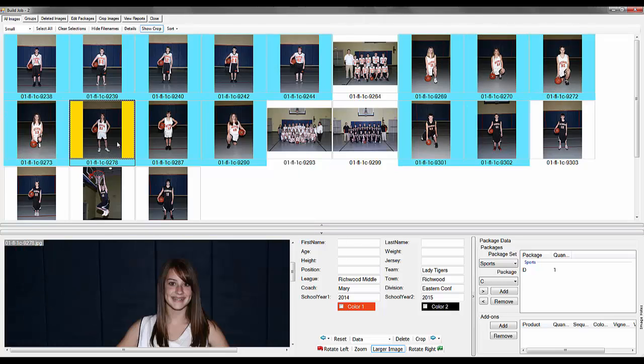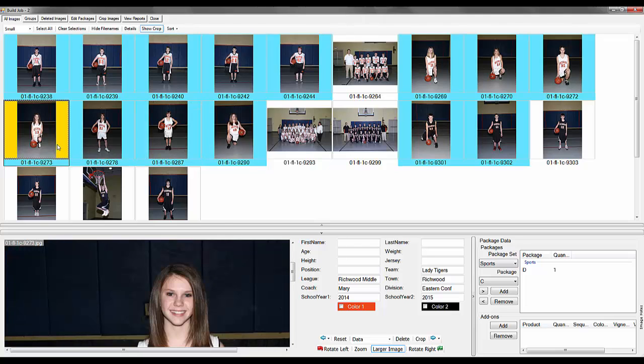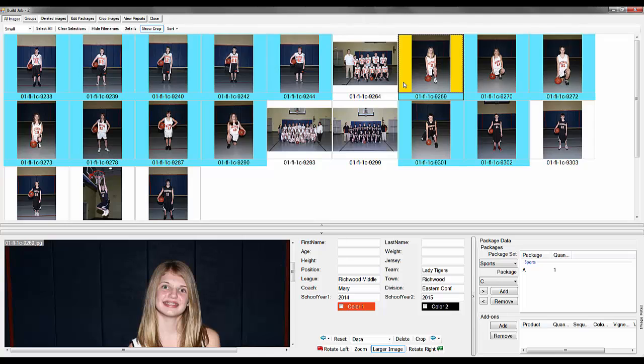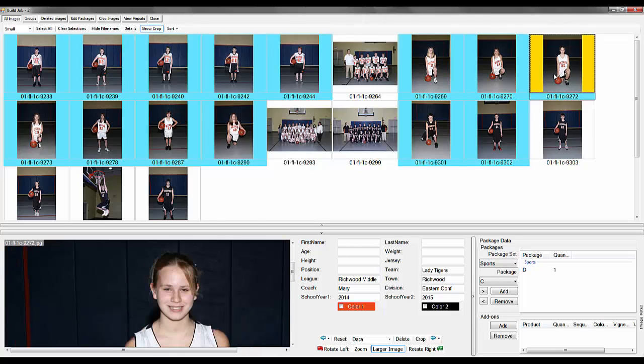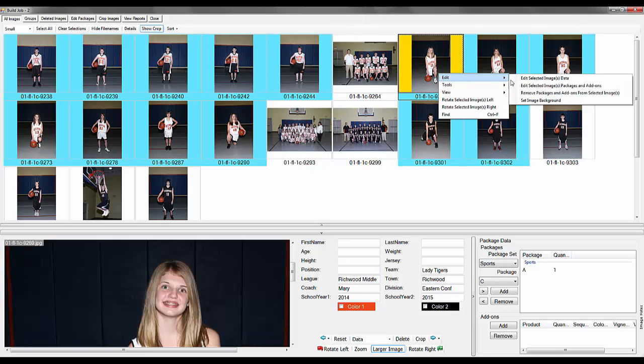Then those images have the package D on them. So that's just an example of how to add one package to multiple images at a time. Remember, the package down here is for the selected image, so that's one image at a time. Right click if you want to edit packages for more than one image selected.